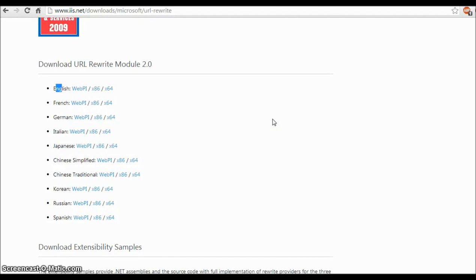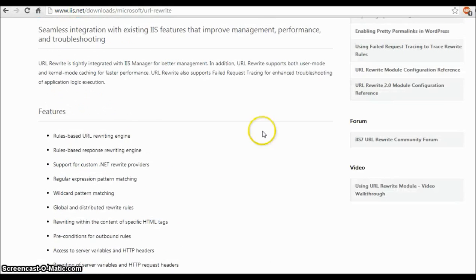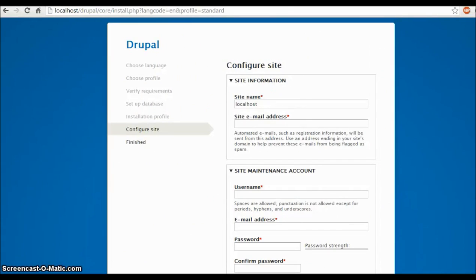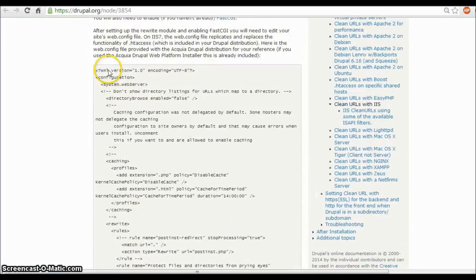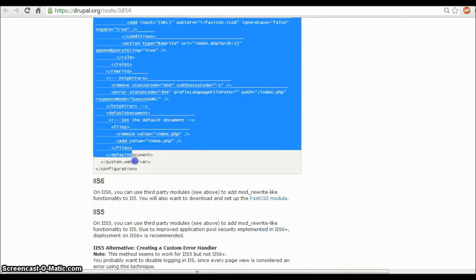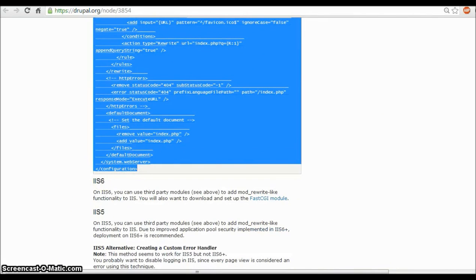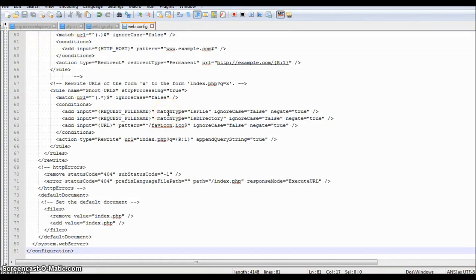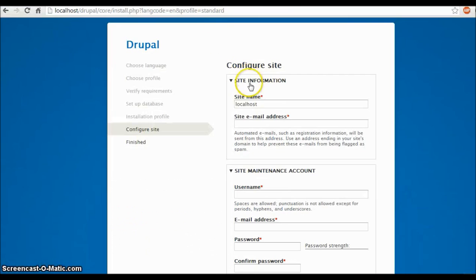Now there's one more file called web.config in your Drupal directory, and that one is created by IIS. If you remember, we renamed one to web.config.old. So in the new one, just copy this code from this URL, drupal.org/node/3854. Just copy this code and paste it in that file. We'll open it. Here's my web.config file. Paste it, save it. Okay, now let us continue with our installation.